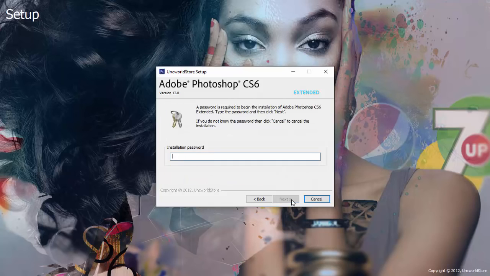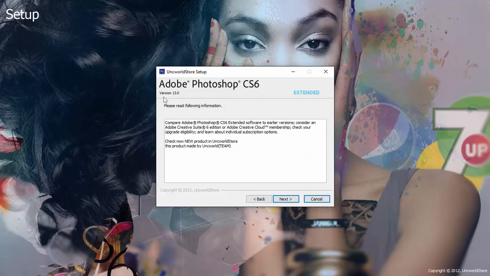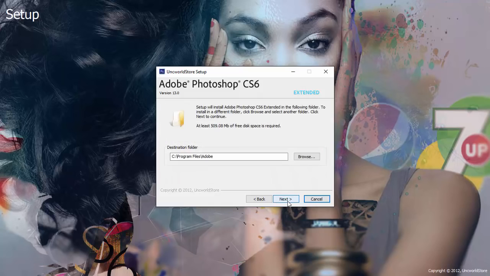But you just want to click on agree, and then it's going to say installation password. So this installation password is actually the serial code. So now, since I copied the serial code, I can then just paste it, and there it is, the serial code. You're going to click next, and then it should bring you to the next page. You're going to click next again.